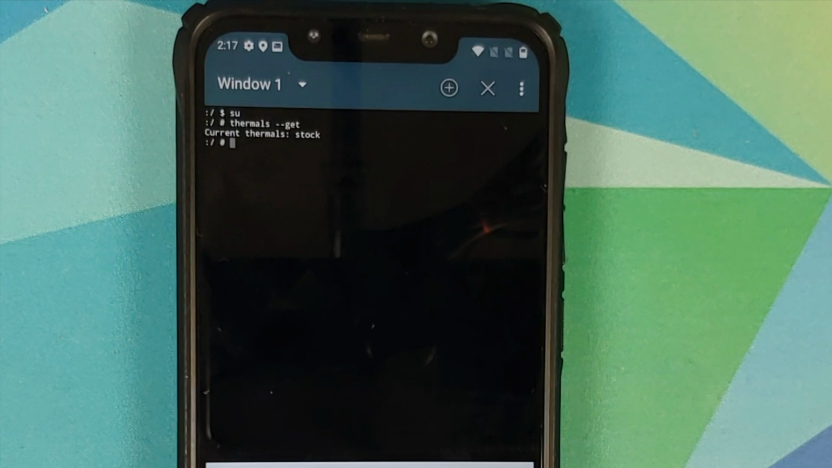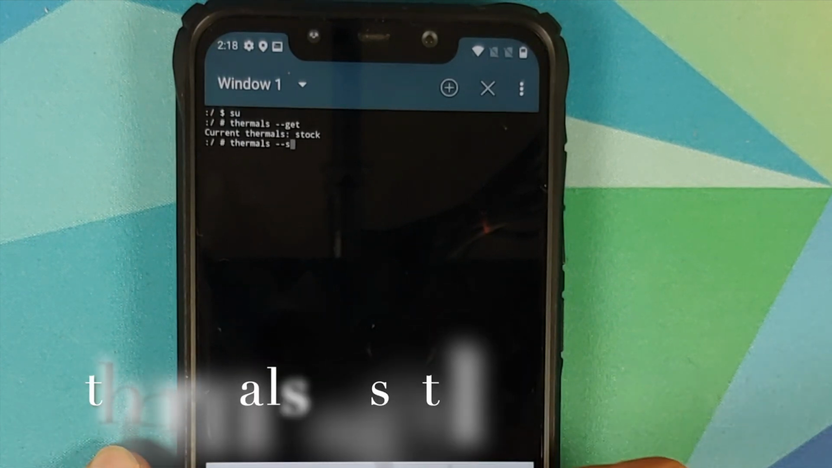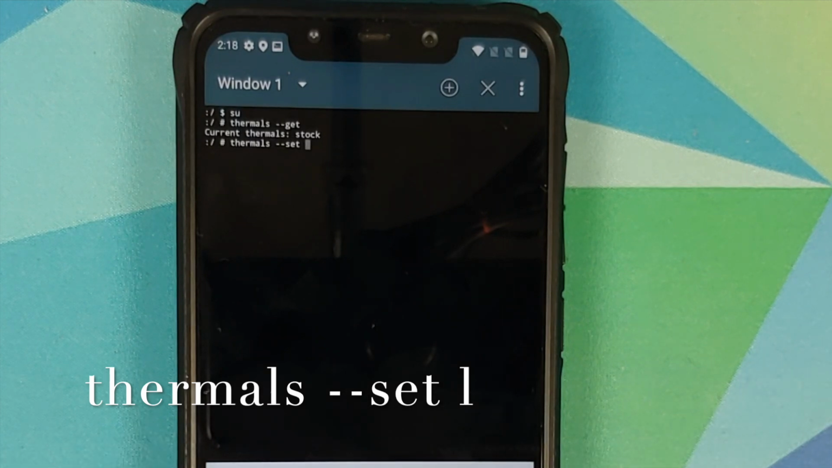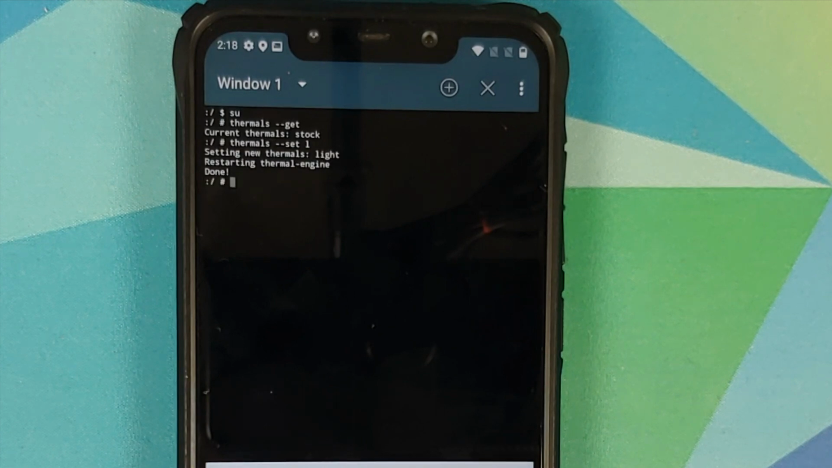So how do you set the thermal? Well, the command again is pretty simple. You're going to type thermals space hyphen hyphen set, and then you can type in space and use the first character of the available thermal options. So since we are going to set it to light and the first character for light is L, we will type in L and then press the enter key, and there it is. You can see it was set successfully and the thermal engine was restarted as well.